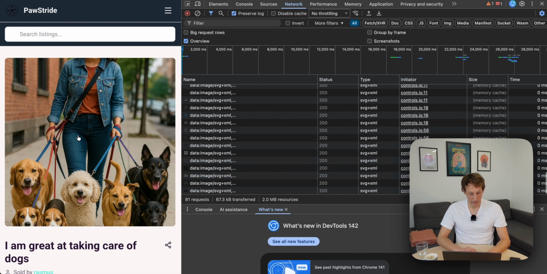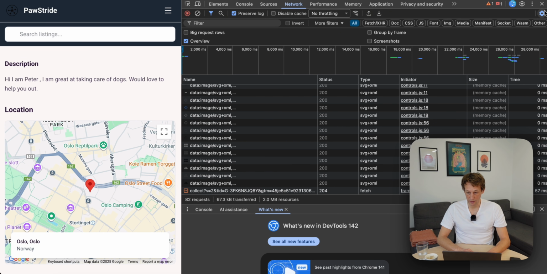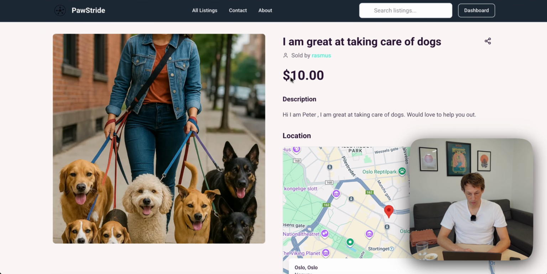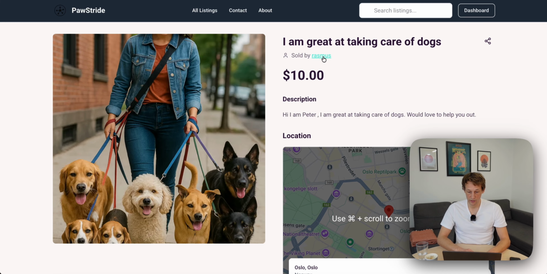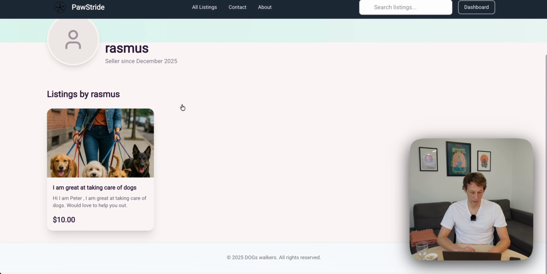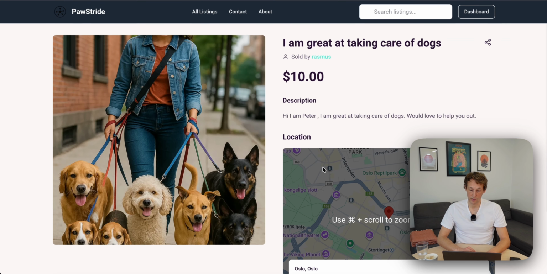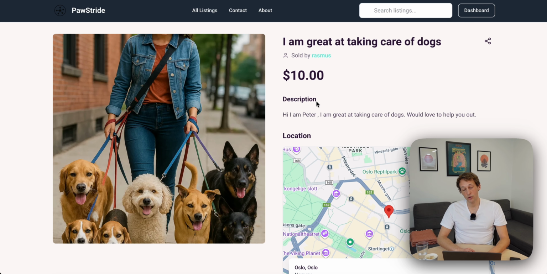If I click on it, you can see that it looks like this on mobile, and on desktop it looks like this. And I can then message, see the location. I can also click on the seller, and that looks like this right now. So as you can see, that took, I don't know, less than 10 minutes, and we already have a first MVP of a Rover kind of marketplace that right now is called Paw Stride, and that is basically how easy it is to build on Prometora.